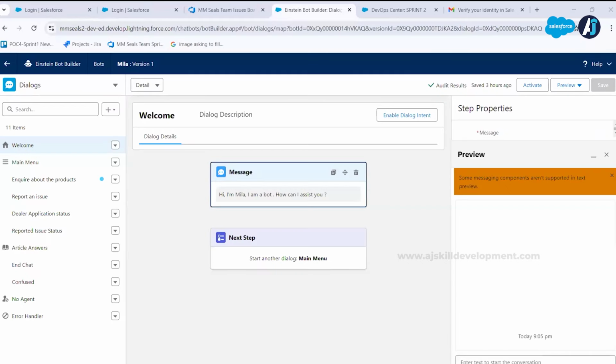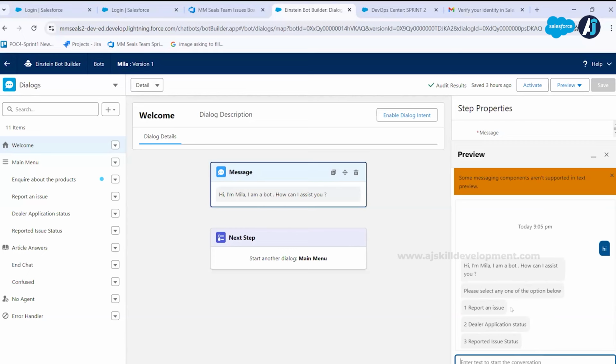Okay, this is an Einstein bot that we have used to report our issue or check the dealer status. When I type hi, it will show the options that the bot can do. Here it asks whether to report an issue, check the dealer application status, or check the reported issue status. In the reported issue, we can report any issues for MM sales.